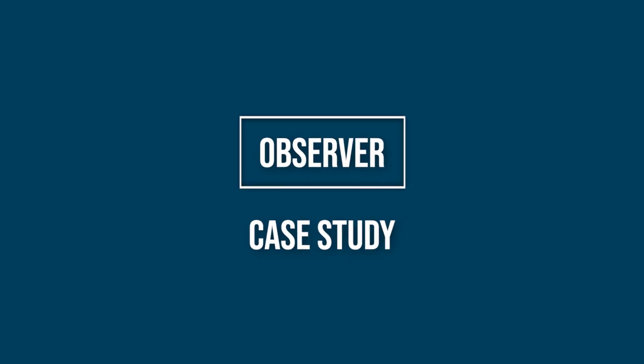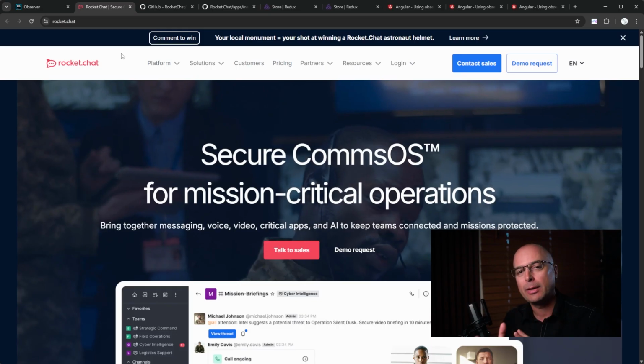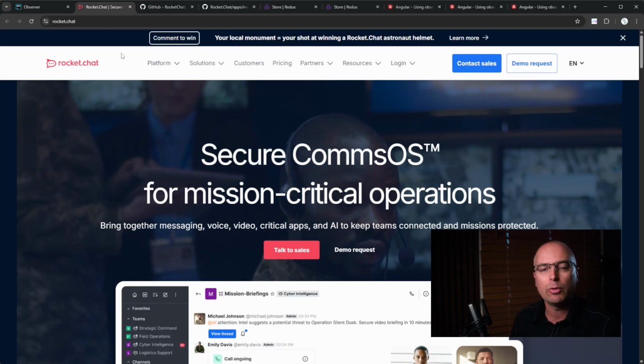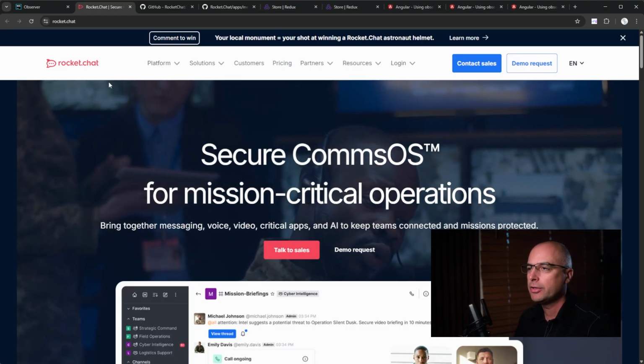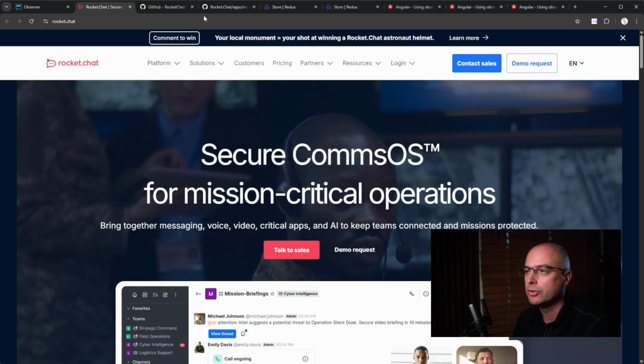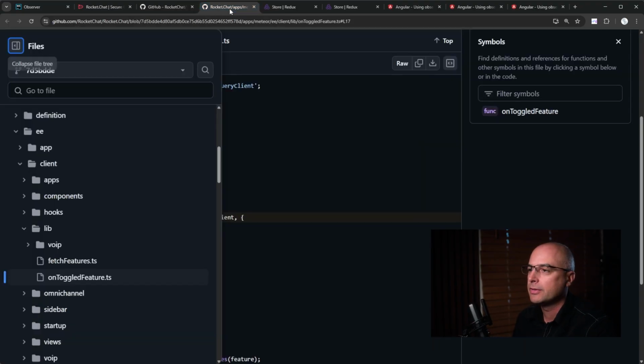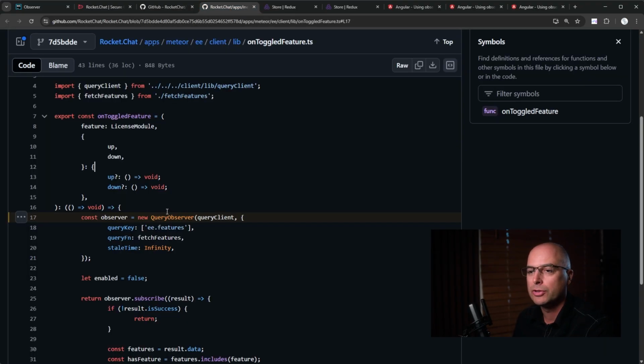Let's look into a few real-life examples of libraries and applications using this design pattern so that we can see how others are using Observer. Here I have Rocket Chat, which is a platform that you can truly trust according to their creators. It puts data protection first. And here on their GitHub, I have found in its source a few instances of them using the observer pattern.